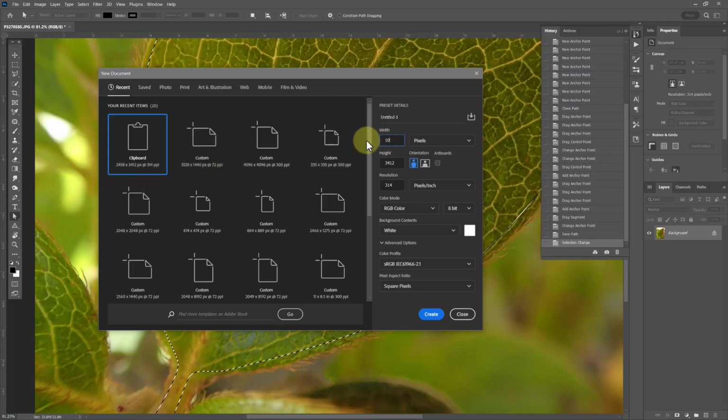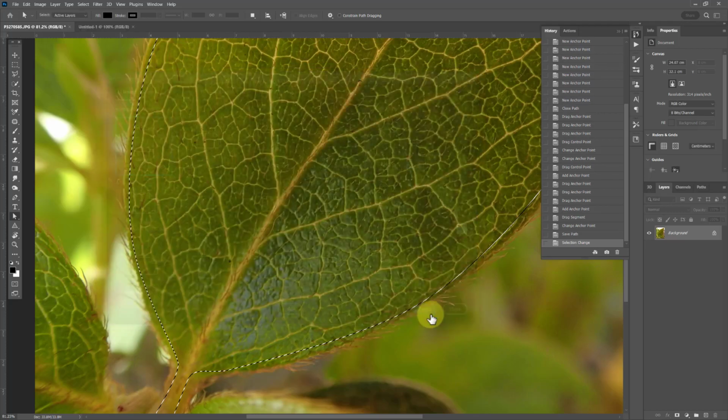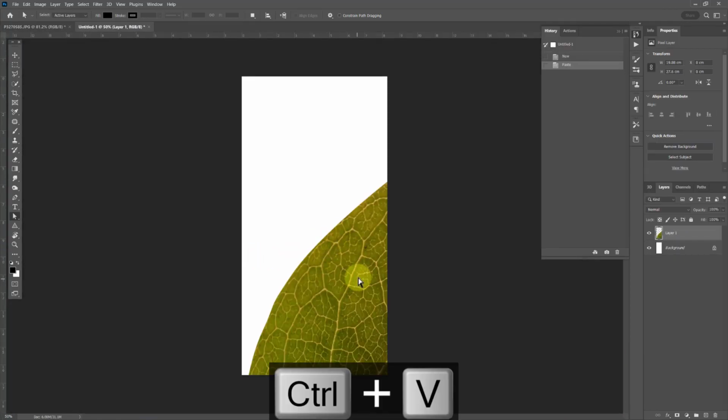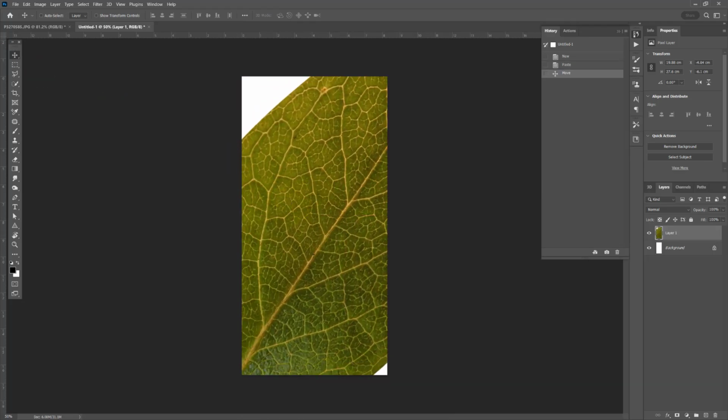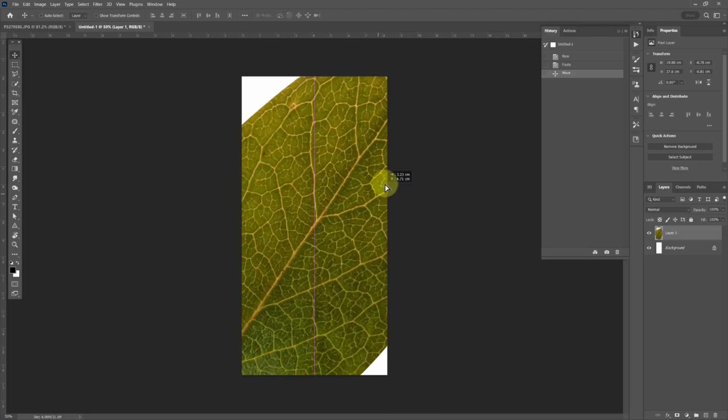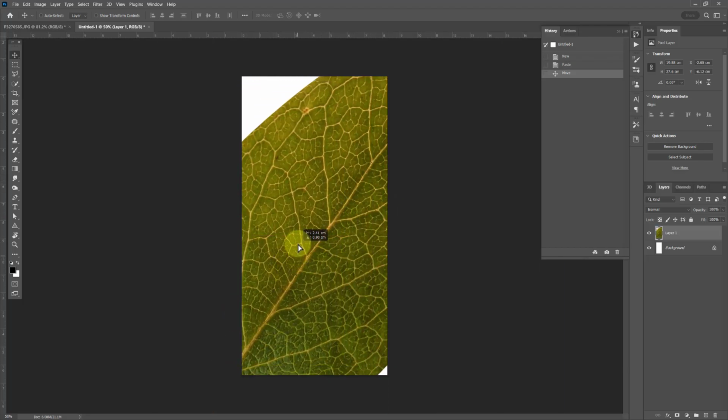Actually, we want a 1024 in width, which is a power of 2, and a 2048 in height, and say create. And then I'm going to go ahead and just paste this in. And now it's going to be off. But I can go to my move tool here and just left click and drag, and you can move it around. So you can see it's in there, but it's just coming off the canvas.